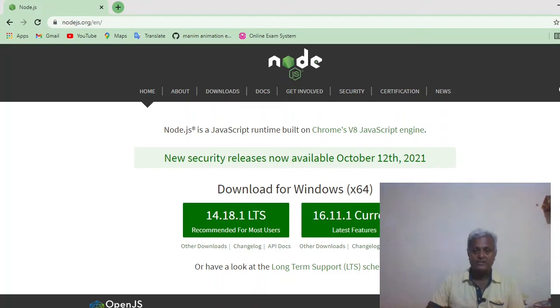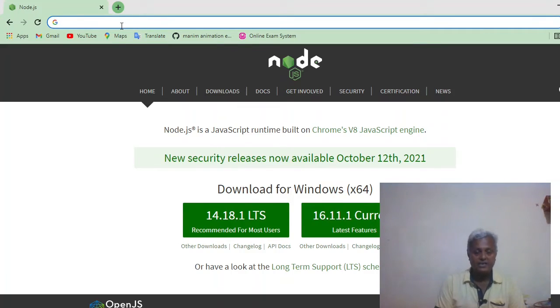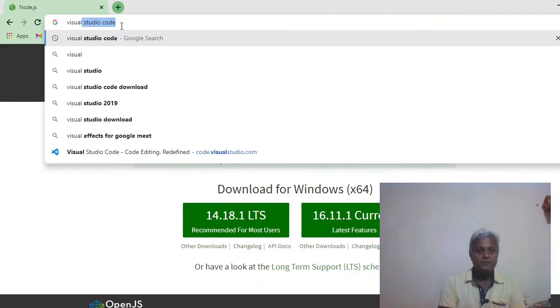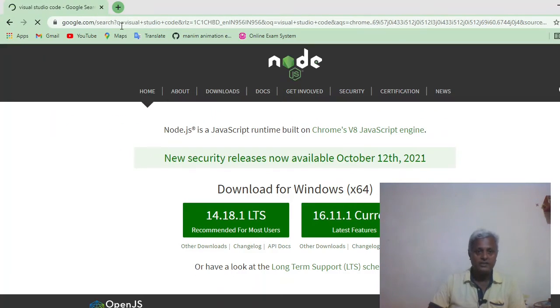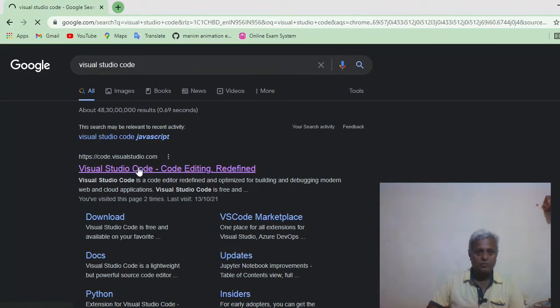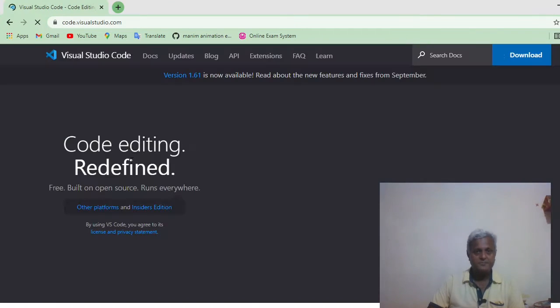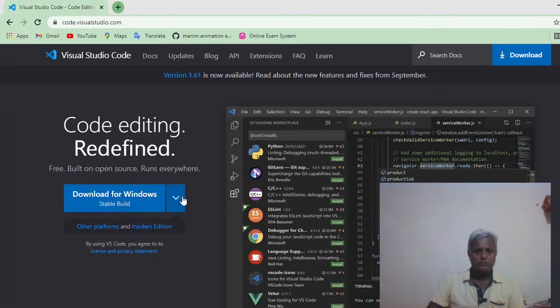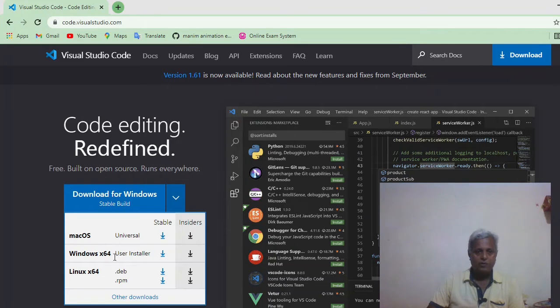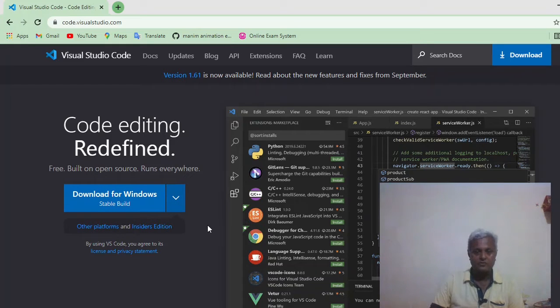Since I have already installed it, I'm not going to install it again, and now we need a code editor, and we will be using Visual Studio Code. Here this is the Visual Studio Code website, and there you can download it for Windows, Mac OS, Linux, whatever platform you are using. I'm using Windows, so I will be using this one, and since I have already installed it, I don't need to install it now.